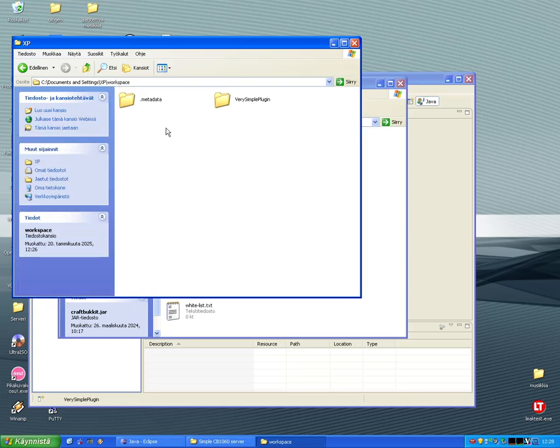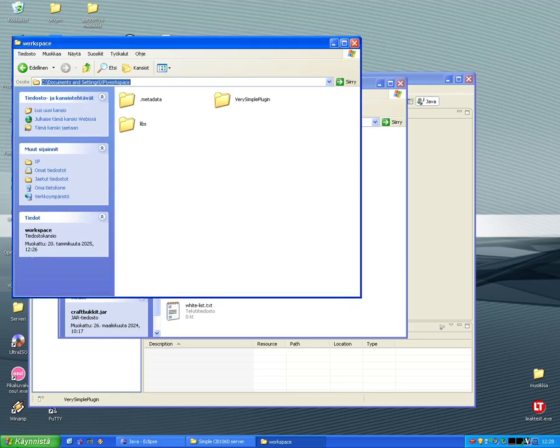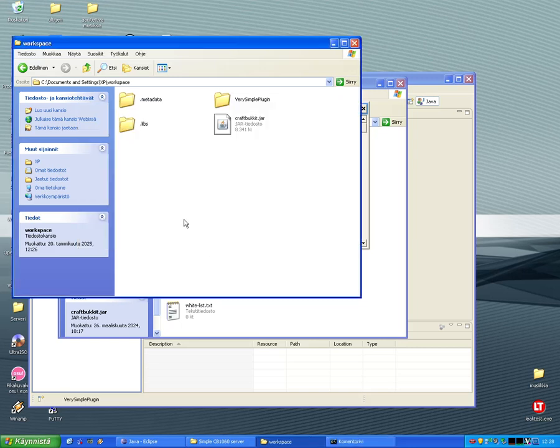So let's go into the workspace folder. There we have this. I will add a new folder called libs. If you want to name this folder .libs with a dot in front of it, it's not possible in my Windows here, but you can do it like this. So we have to rename it with the console, so it's .libs, and then we will paste the CraftBukkit here.